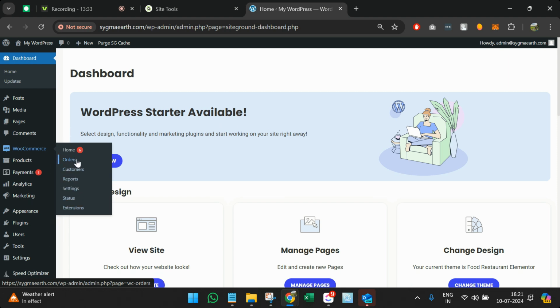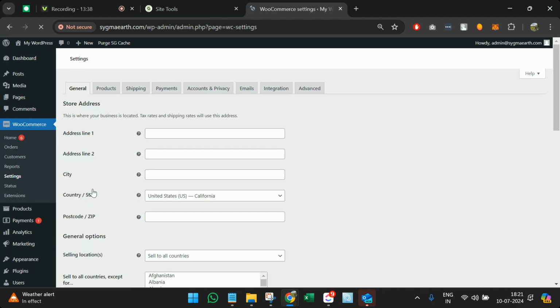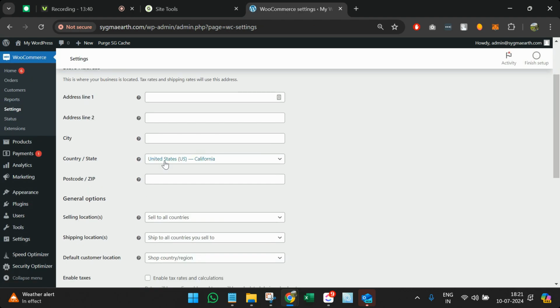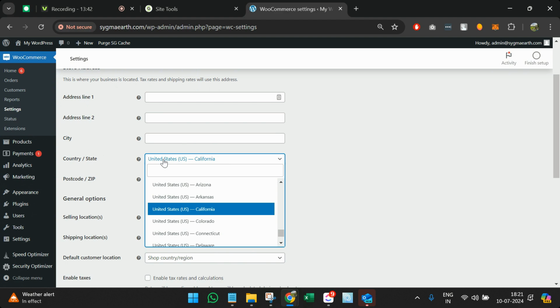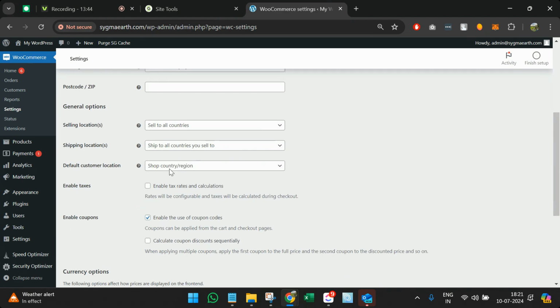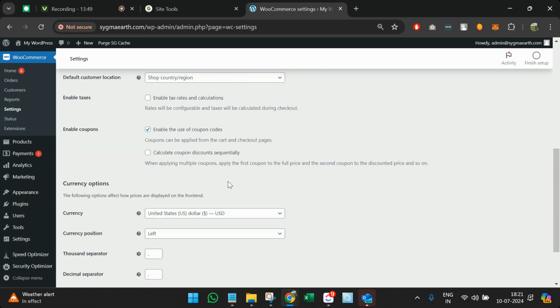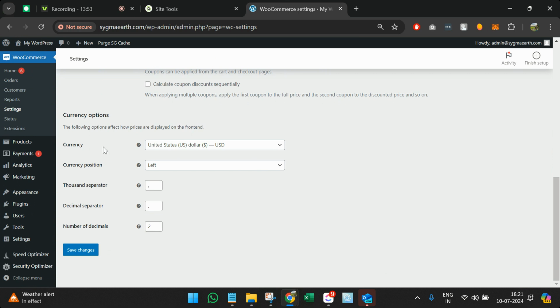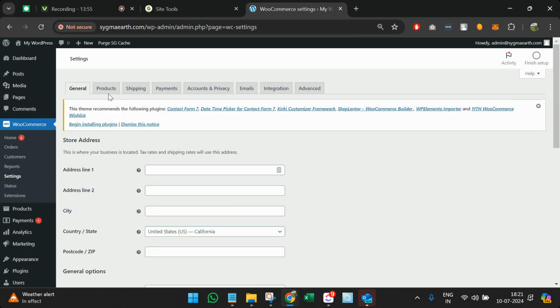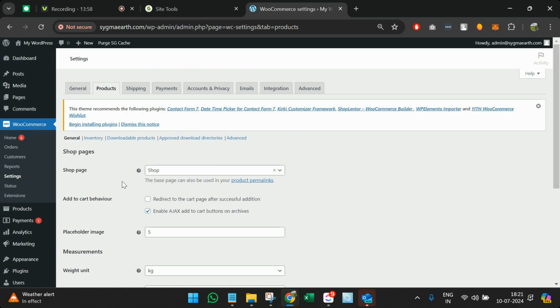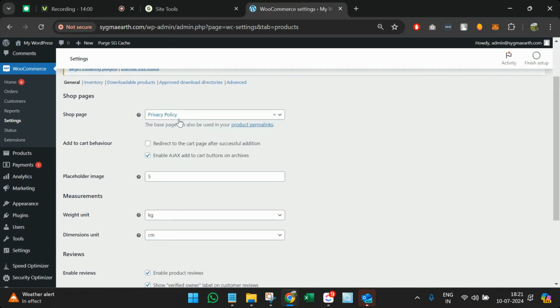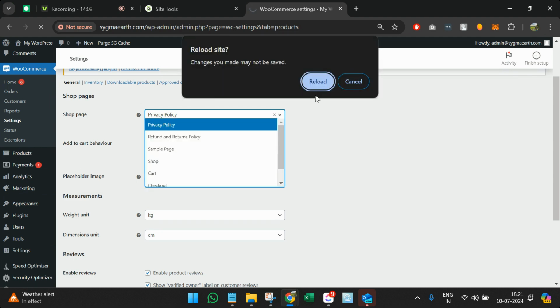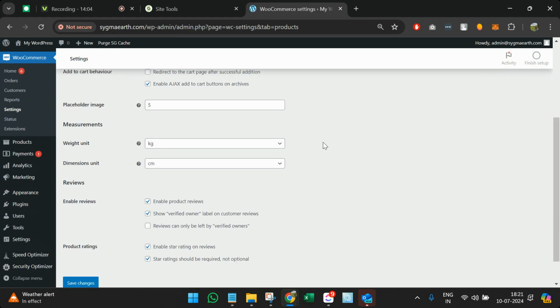We have the option to see the orders, see the customers, settings. So I'll click on settings, and I can choose the country for which I am doing the offerings, right? And you can choose which country you want to sell to, and you can enable and disable coupons. You can change the currency here, and for products also multiple things are there, like which particular page will showcase the shop page. So it should be shop, yeah.